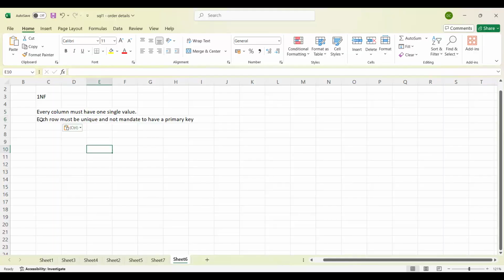Before explaining on a large data set, let me take a simple sample table example here to make you understand about 1NF. Suppose I have some students table, let's say I have some student ID, student name, and maybe course details. So I have student ID, name and course as my columns, and I have some random data here. Let me enter some data.